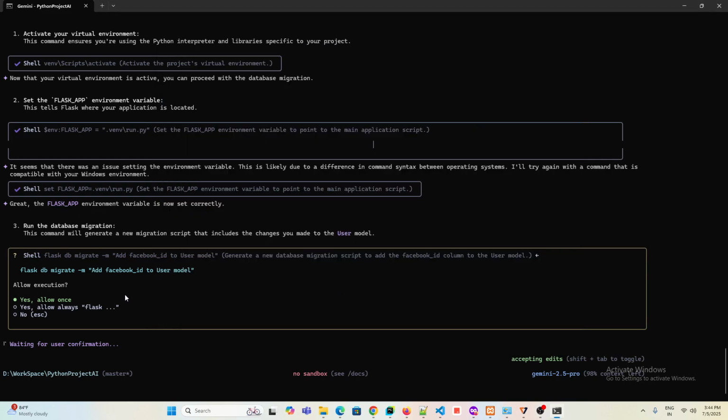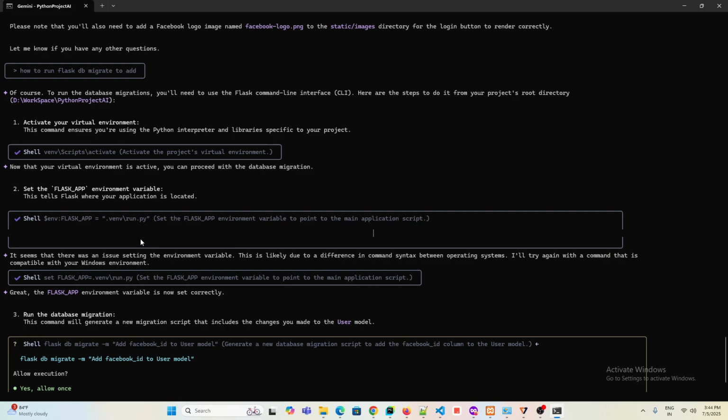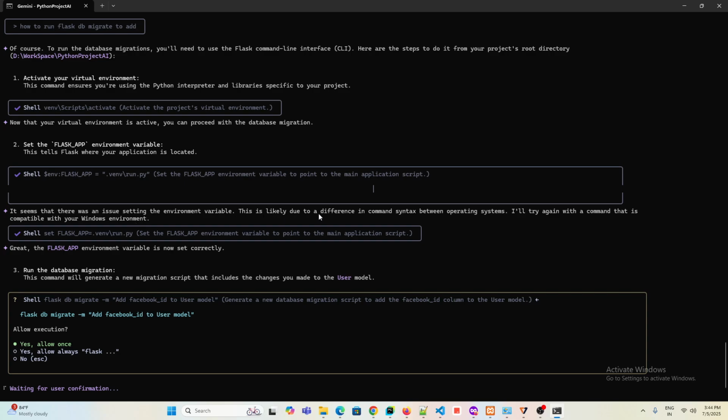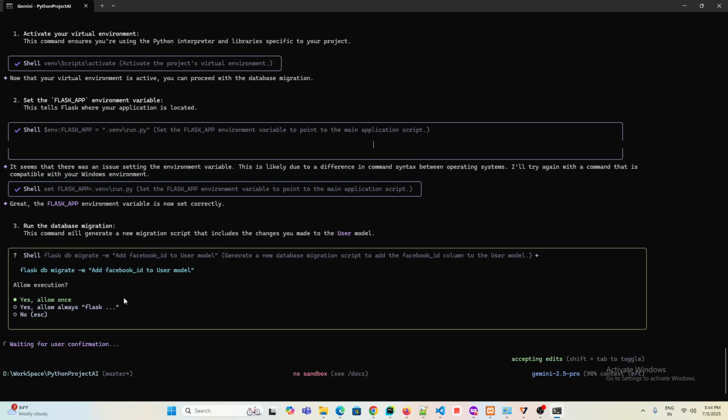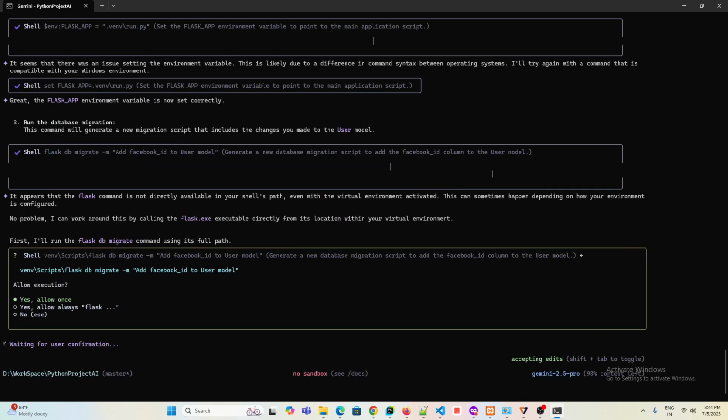It's trying to execute this command. Initially I asked it to run the command, so it's trying to set the environment, and it seems there was some issue with different syntax. Then it came back with a different approach. Then I am going to allow once. Okay. So it's troubleshooting. It's using the full path to run the command. Okay, great.